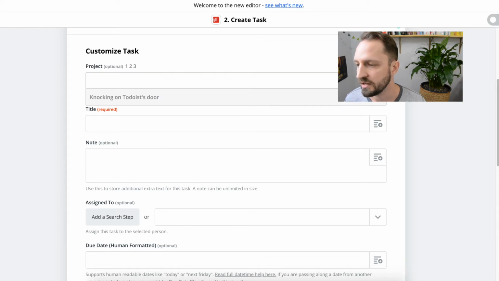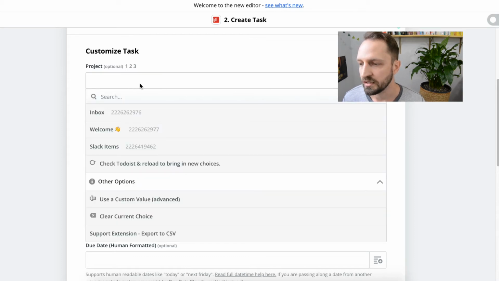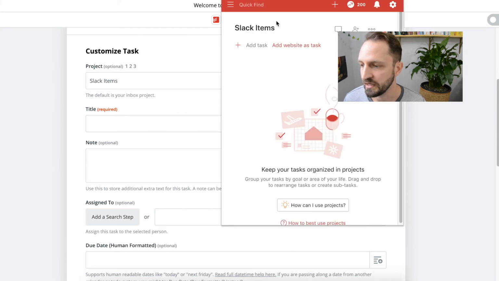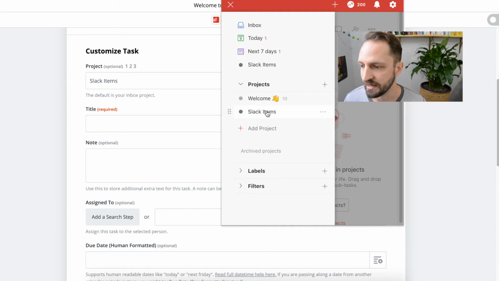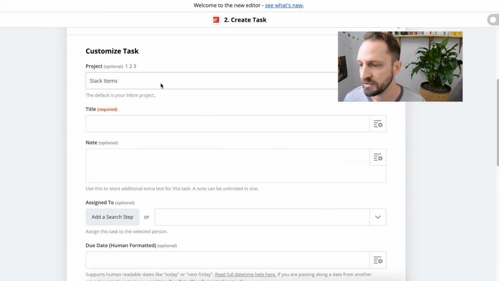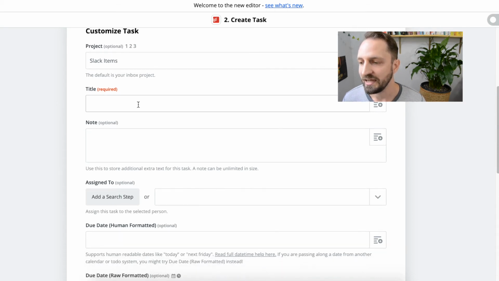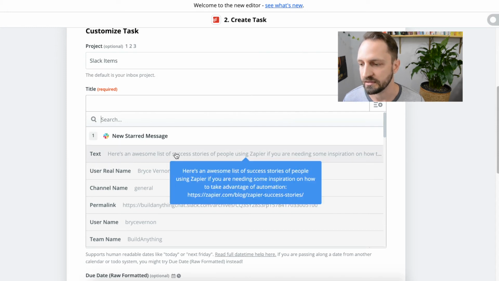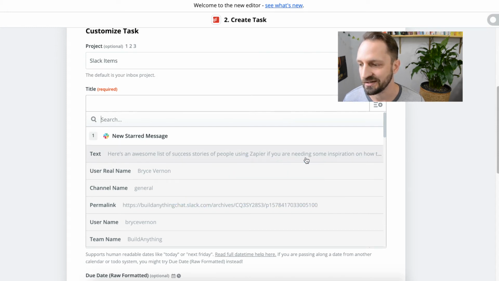This is where there's a little bit of setup. We need to tell Zapier which project to add a task to. We have a project named Slack Items, and we can see that I have a little extension that I'm clicking here in my Chrome browser, and you'll see that Slack Items is a project that I've created. So there it is. We selected that. The title of the Slack item, let's see. I don't know if we want the full text, right? Because that is a lot.